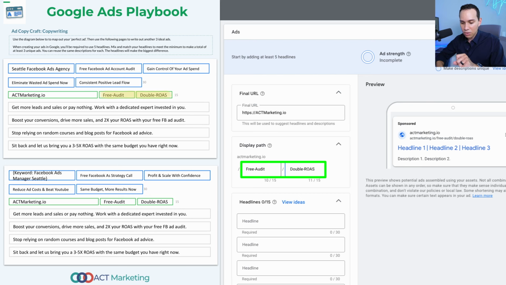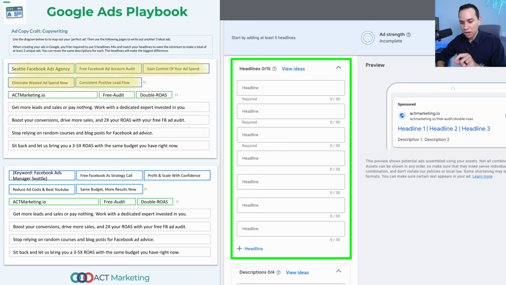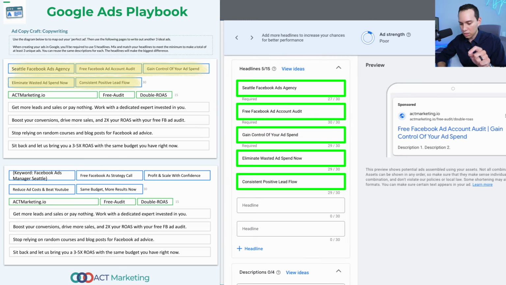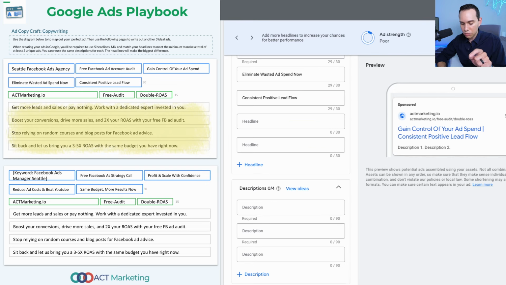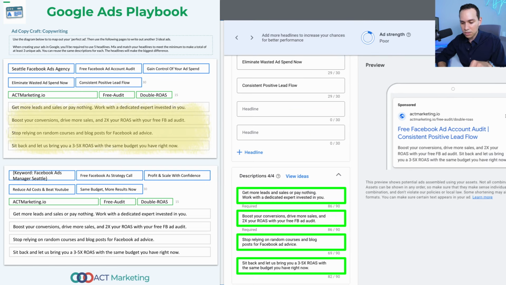So we've got our URL paths, free audit, double your ROAS. Again, big asterisk there. Sometimes it works, sometimes it doesn't. I'm definitely not telling you to push the envelope. And then of course we can go ahead and copy over all of our headlines. I'll come down here to description. I'll add a description box and then we'll just copy and paste in our descriptions here.